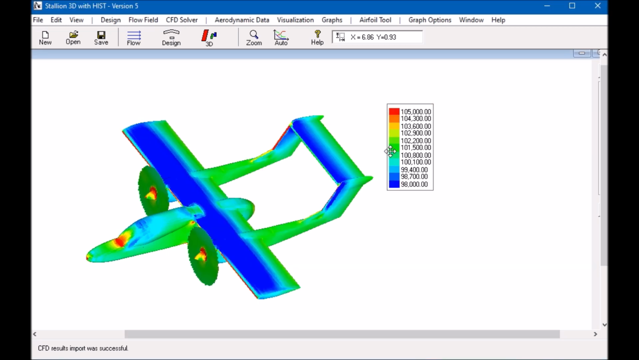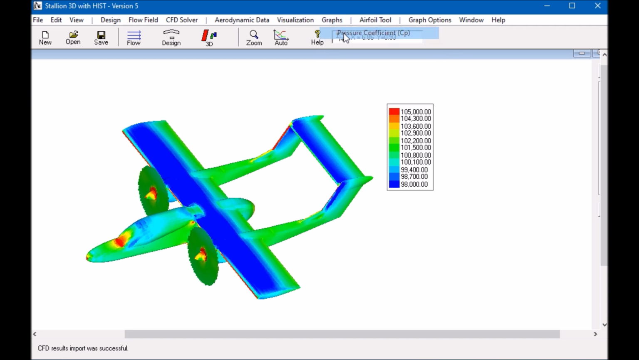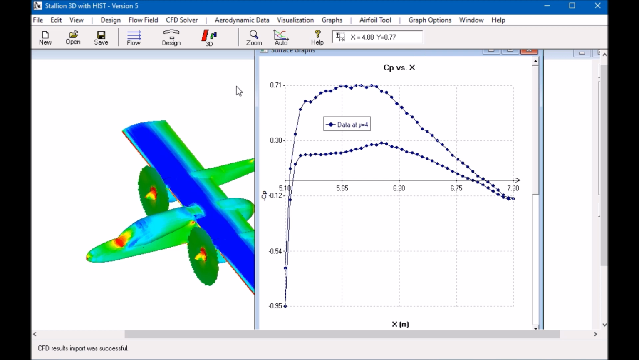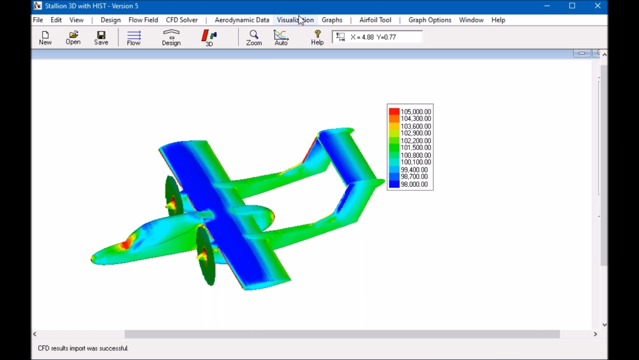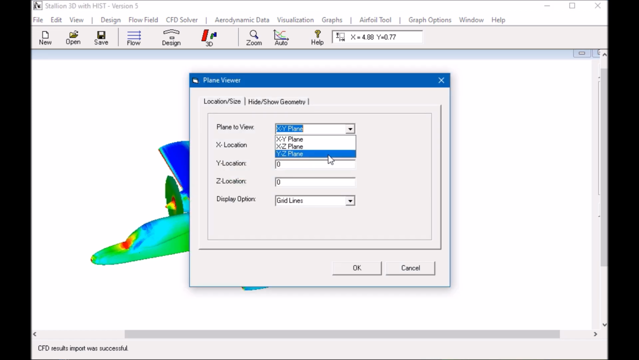1.3. We could continue to have fun with Stallion 3D by looking at some of the surface graphs. For example, we can look at the pressure coefficient at y equals 4 along the wing. We can also add things like streamlines, and we can look at contour plots. We can slice the aircraft using the flow field view, and we can look at maybe the grid.